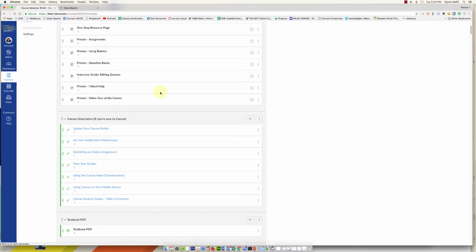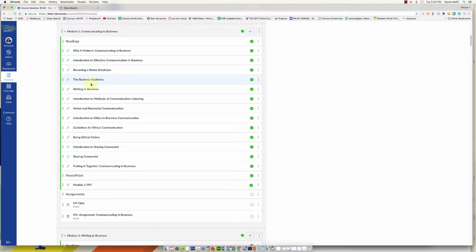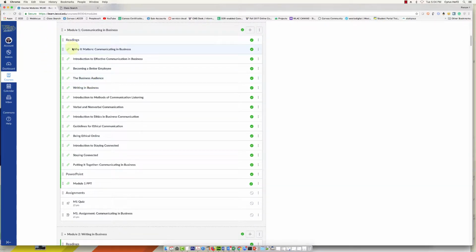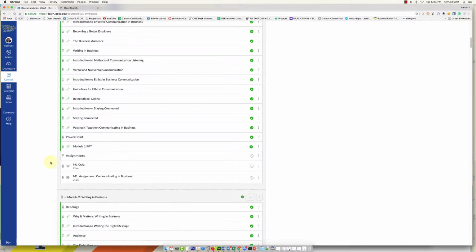And then below that, we do get into the modules. All the modules are organized the same way. We have the readings up top, and each of these are parts of the module readings. Below that, we have the module PowerPoint. And next you have the assignments, and these are most often a quiz. I have a 25 question quiz on each module, as well as, for most of the modules, an assignment. I believe one of the modules doesn't have an assignment, but it does have a discussion assignment with it.